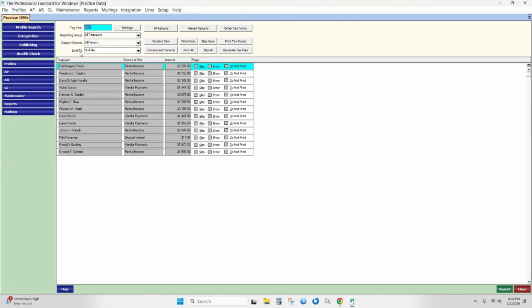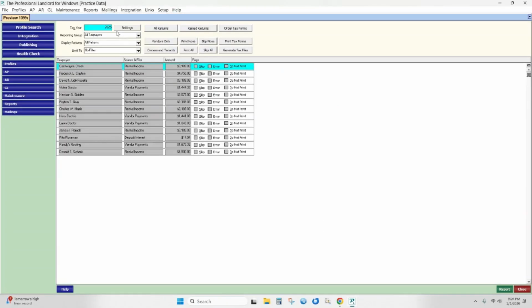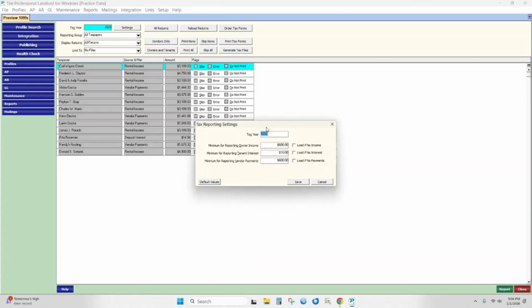On the preview 1099 screen, you have the tax year defaulting to the previous year. If the settings are incorrect, then you can click on settings and you can make any changes. Keep in mind that the minimums are set per the tax code. So if you make any changes here, say you change vendors to 200. If you decide you want to go back to the default values, just click on default values. It'll make any changes, then click on save.